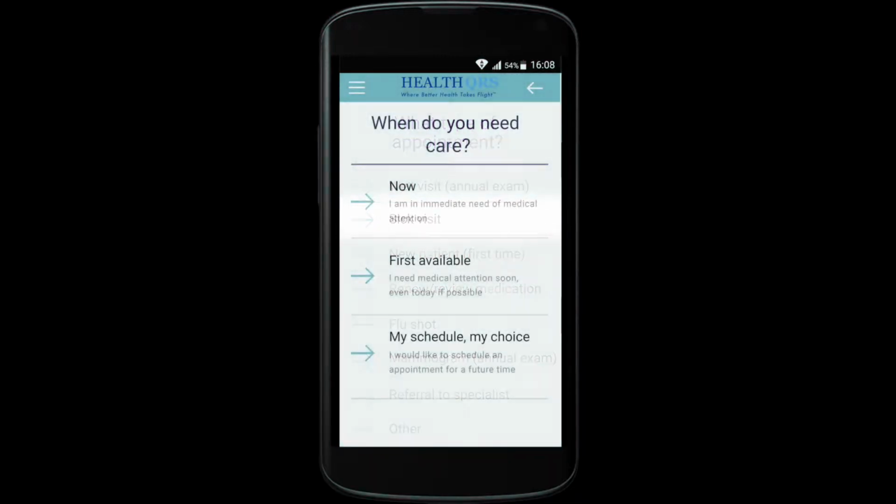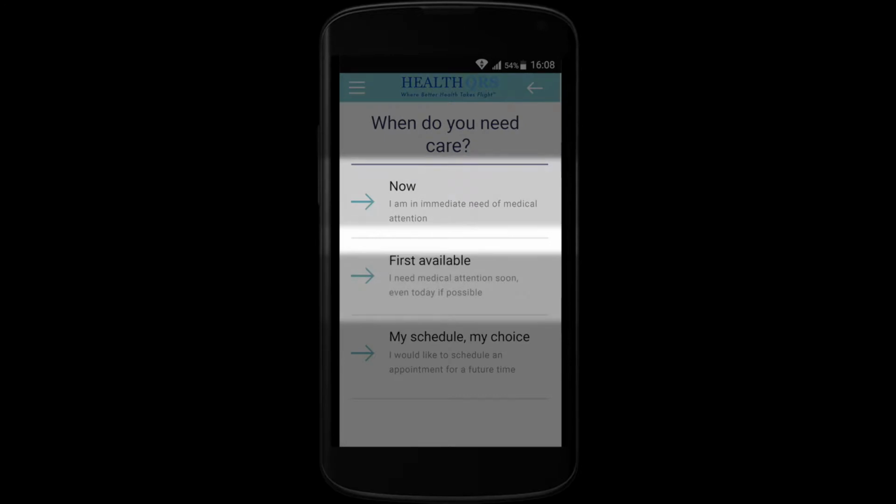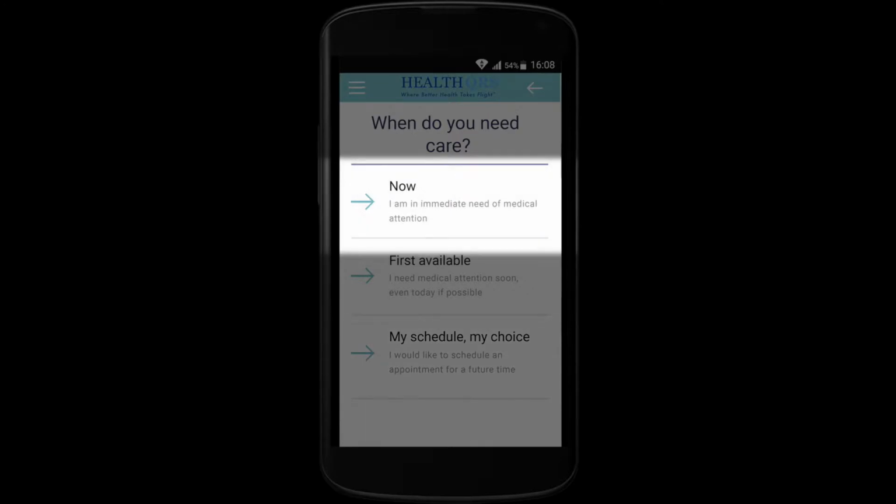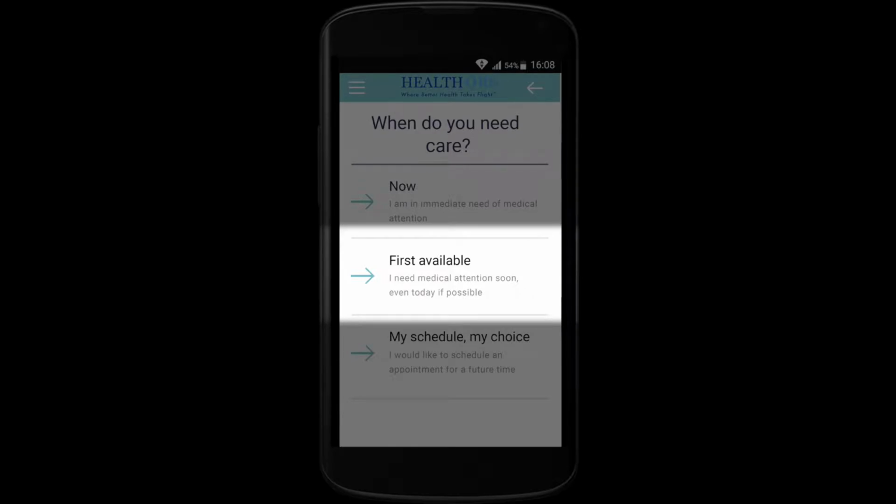When do you need medical care? Now, at the first available, or my schedule, my choice. Now means right away. The HealthQRS platform will check across the network of providers and look for appointments right away or over the next few hours. First available means soon. In this option, the HealthQRS platform will scan the network of providers and find appointments that are available today or over the next few days, depending on the type of appointment or procedure you have selected.